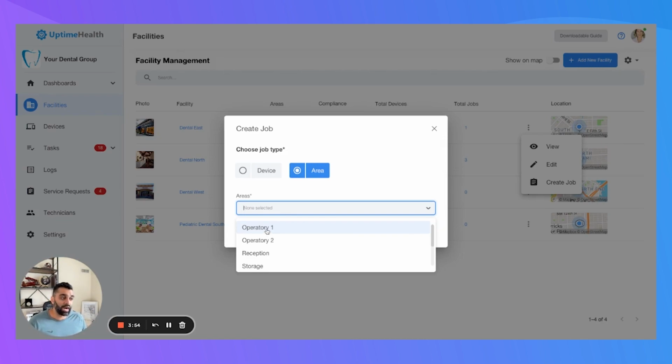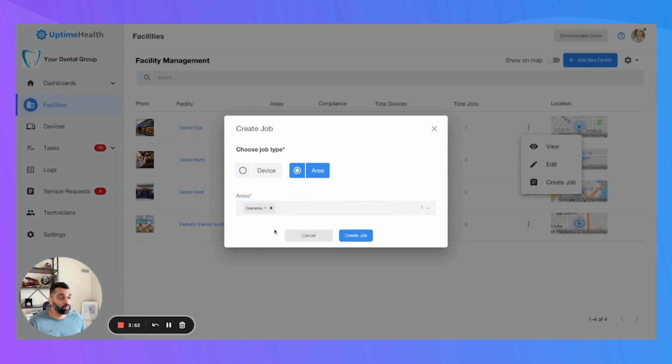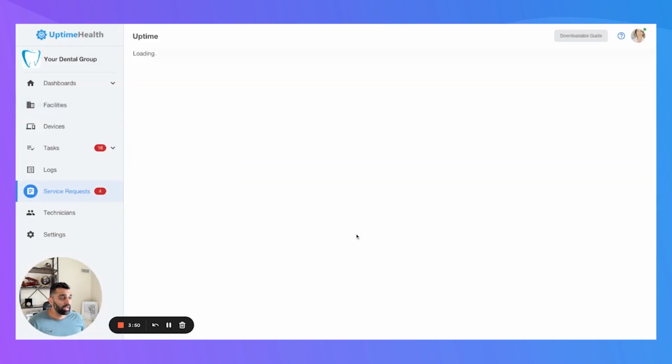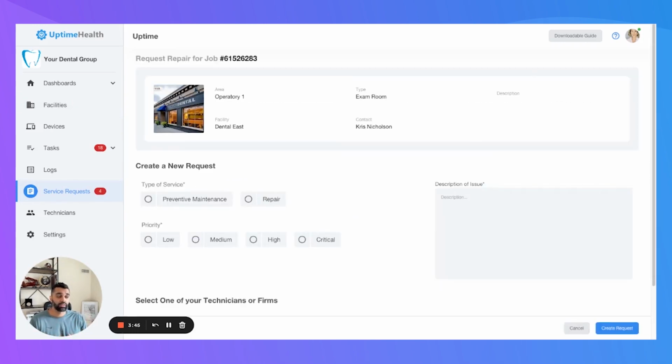But here you can say, I want to request service on my operatory 1 in this building and start creating the job. And then it will eventually take you to the same process that you do for a device. So it feels and looks similar, so there's little to no extra training for your team.